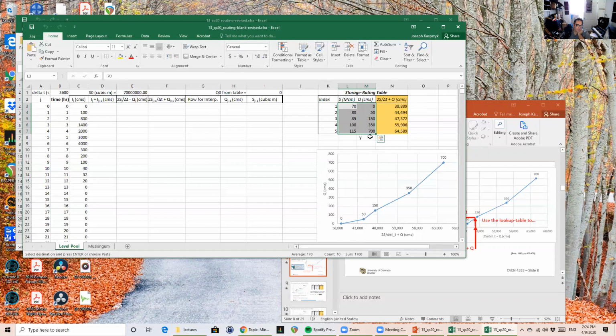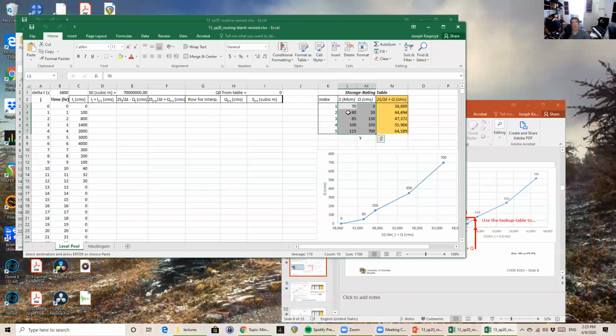So imagine that you're working on a reservoir. If the height of a particular spillway, say, is equivalent to where the storage is equal to 80 million cubic meters, then if the spillway will release 50 cubic meters per second, for example, then that's one of these rows of your relationship. Now, once you have these, you can figure out what 2S over delta t plus Q is by simply doing this manipulation.